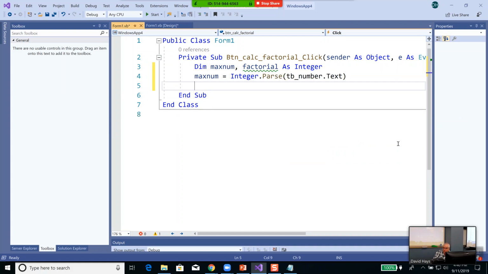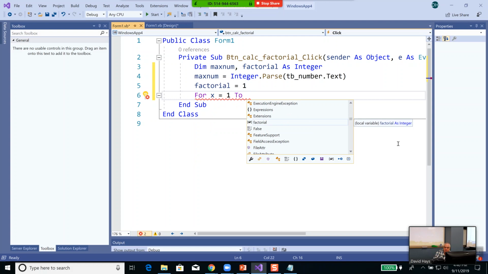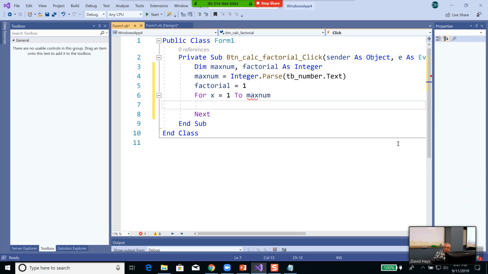And since I'm multiplying, I want to initialize factorial to 1. If you're summing, you initialize it to 0. If you're multiplying, you initialize it to 1. That's pretty much always a good rule to go with. So then I want a for loop for x equal 1 to, and I'm going to go up to the number input, which is maxNum. And then I'll say factorial is equal to factorial times x.